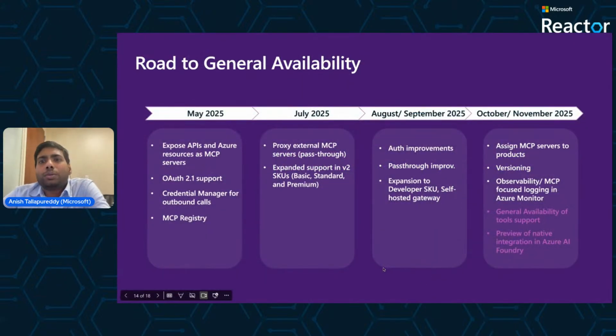Yeah. So like I said, we are in preview on all of these features. We launched the preview in May 2025. We started with the ability to expose APIs as MCP servers. We started with offering OAuth 2.1 support, Credential Manager, and MCP Registry. In July, we improved that capability by allowing you to proxy external MCP servers, the so-called pass-through mode, and we extended support in all of our SKUs.